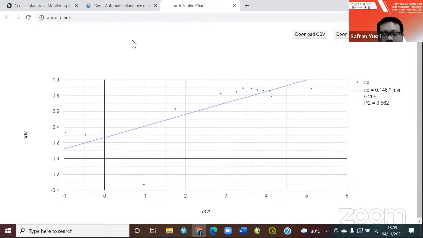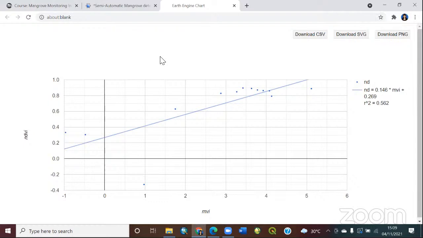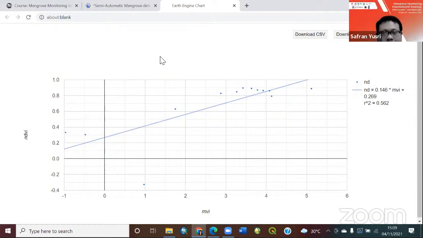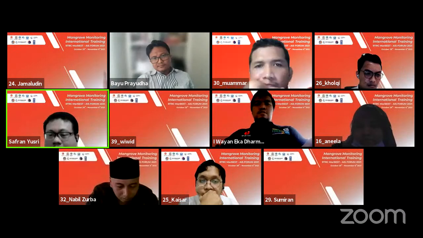Okay. So the pixel of mangrove in Anambas is -3. So what can we do is change the threshold, right? Yes, change the threshold. Okay. That's the difference. Okay.